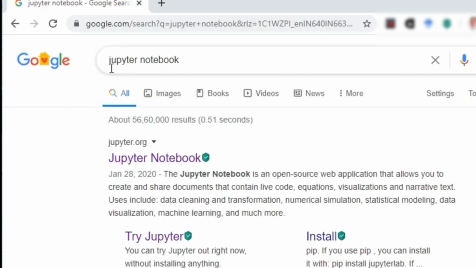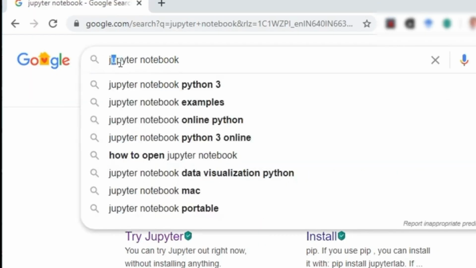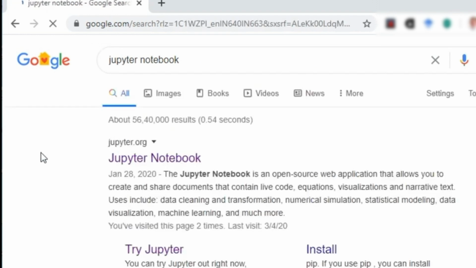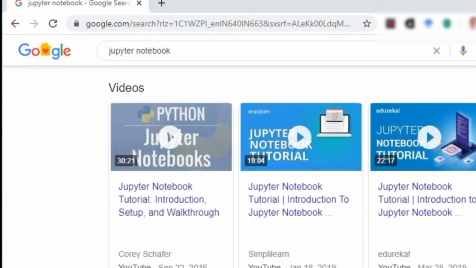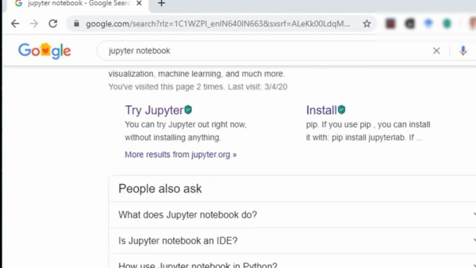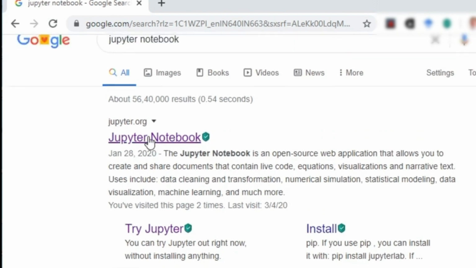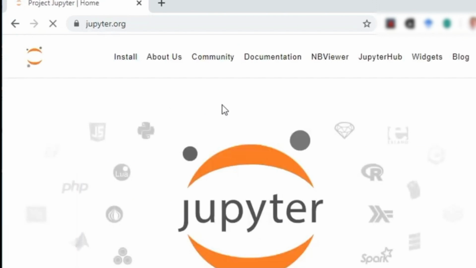If you type Jupyter Notebook in the Google search bar and search for it, you will see the results. At the top of the results, you will find the Jupyter Notebook link along with several other related links. Click on Jupyter Notebook and it will open a new window for you, giving you access to the notebook.